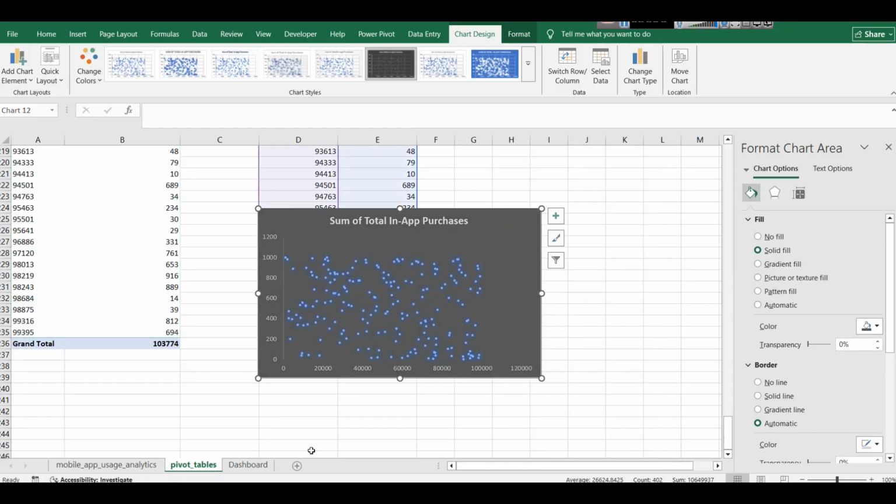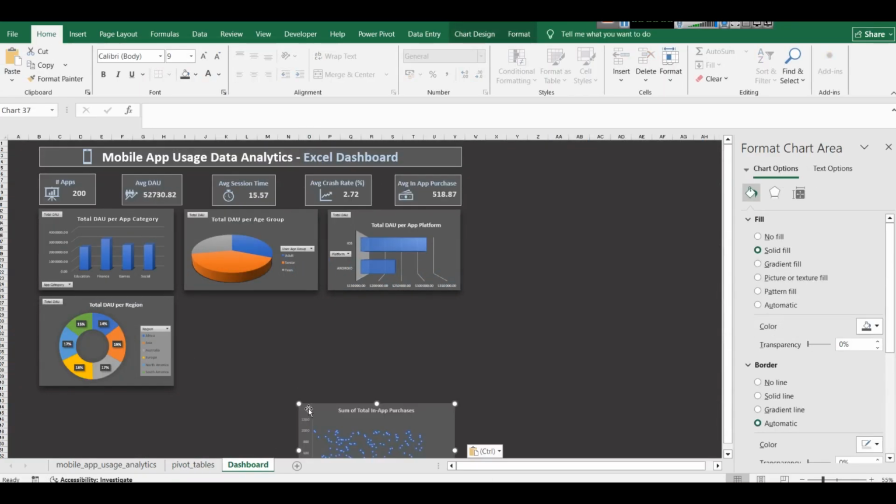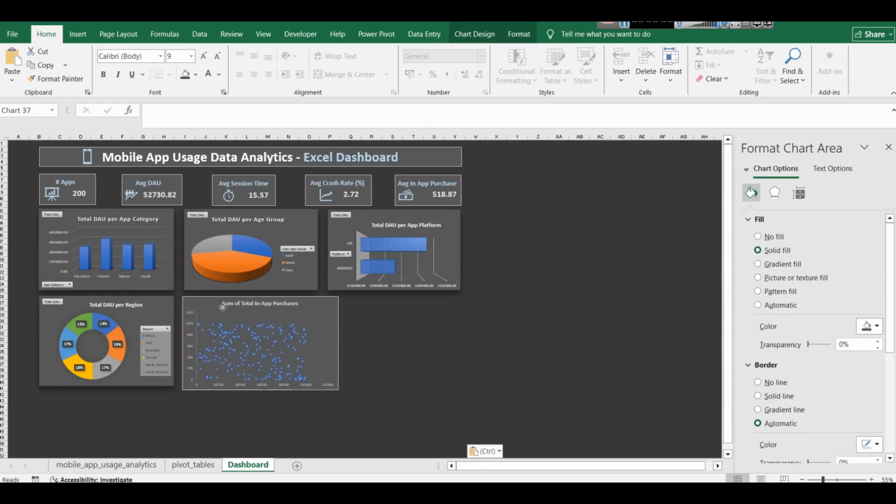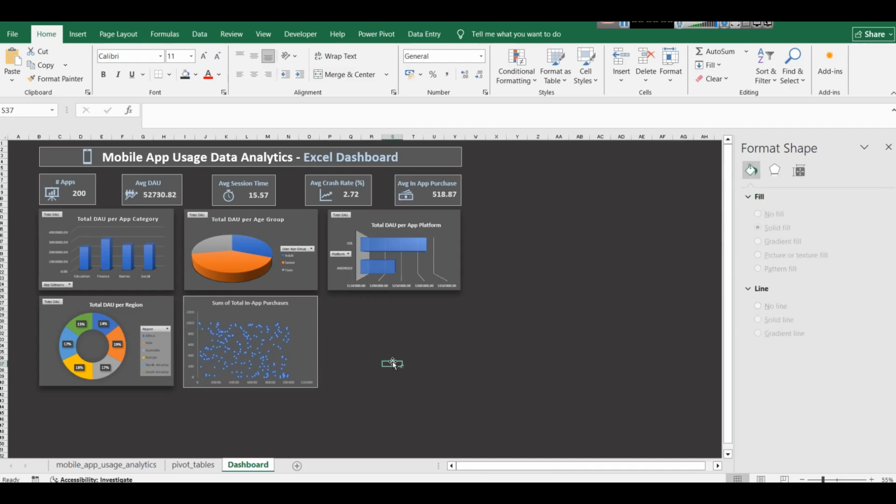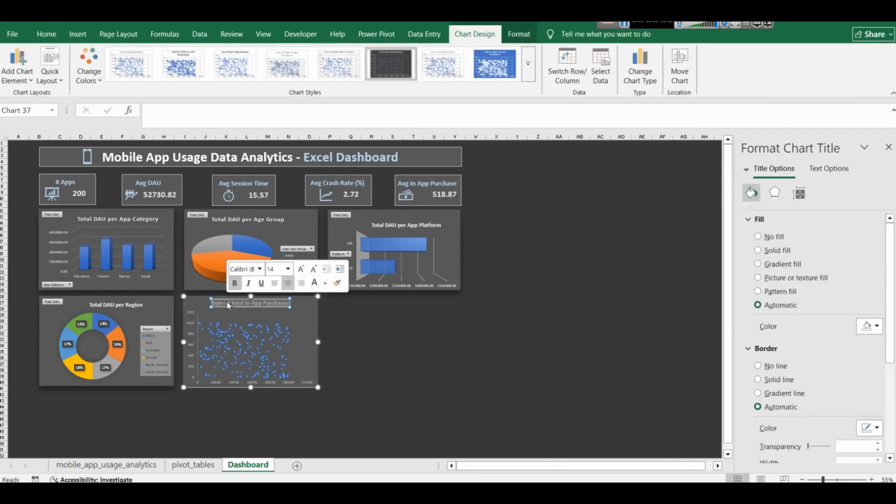Later I will decide. And we can copy this and paste it here. So now we have a similar kind of color here. We can arrange this, and this is showing here. We can change the heading. This is daily active users versus in-app purchases. So this is showing.